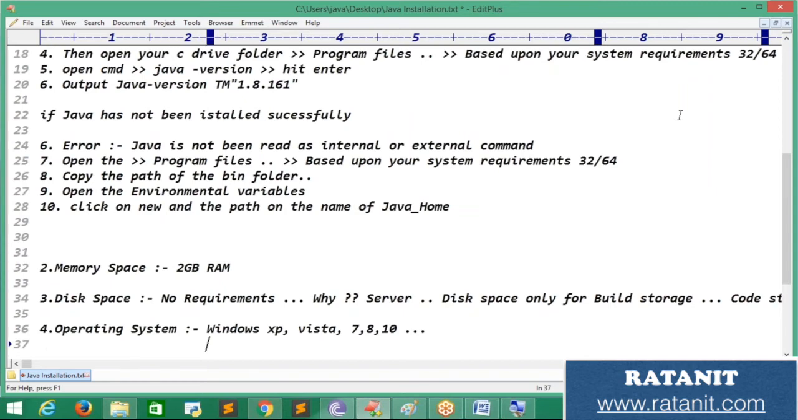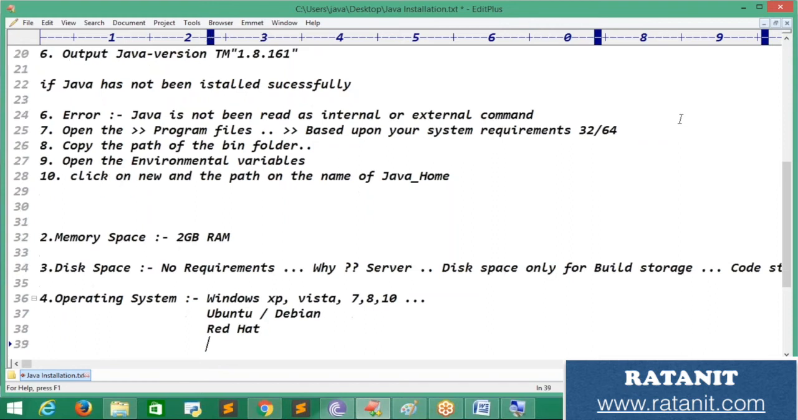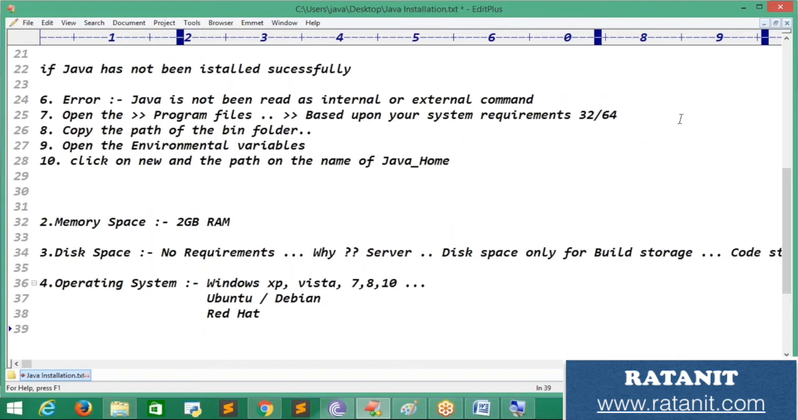Then you can talk about Ubuntu. I think Ubuntu has one more specification, that is Debian, right? Yes, Ubuntu or Debian you can use, or Red Hat, then Fedora, then Mac, then Linux, any operating system you want to use. There is nothing particular as such regarding the operating system.